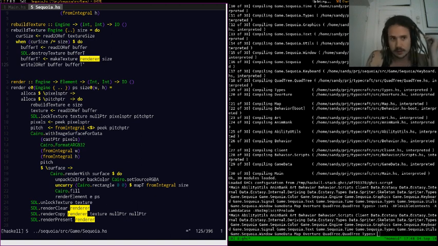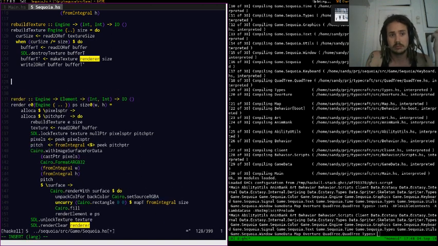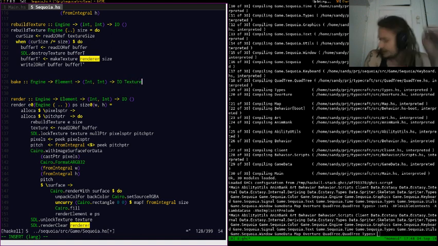So we want to expose an IO action, right? Render to, we'll call it bake. That's a cool name. It takes an engine, and it takes an element. And it takes a size, I guess. And it gives us back a texture. We don't have a way of describing or referencing textures yet. That's okay. Who cares?